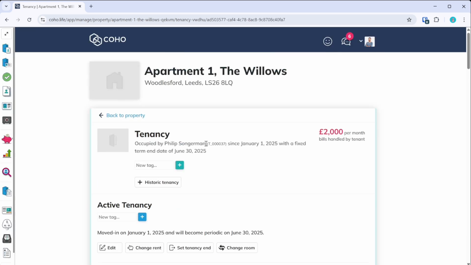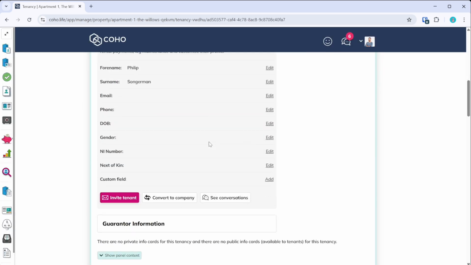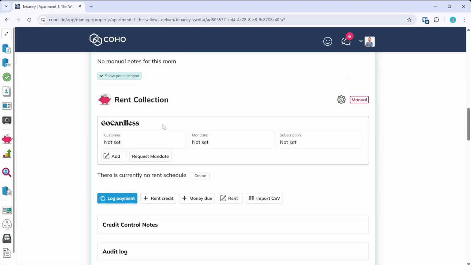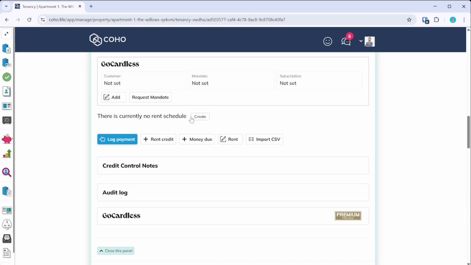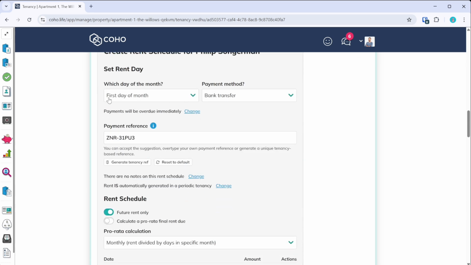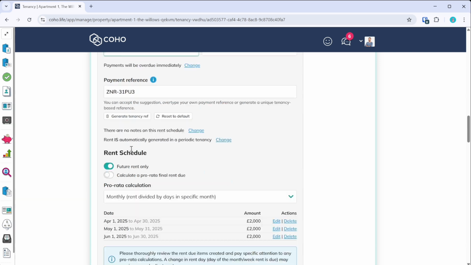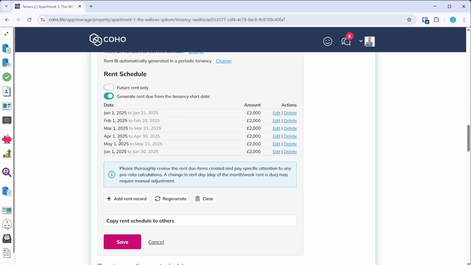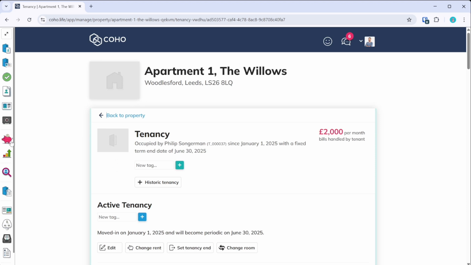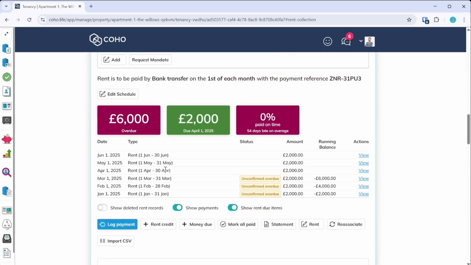We now have Philip's tenancy here, and it's time for us to get to the rent collection panel and set up the rent collection. First thing we're going to do is create the rent schedule. Rent is due on the 1st of the month, etc. Happy with all of these. We'll generate it from the start of the tenancy. We'll go ahead and create that rent schedule. And here we have it, the 3 months overdue as expected.